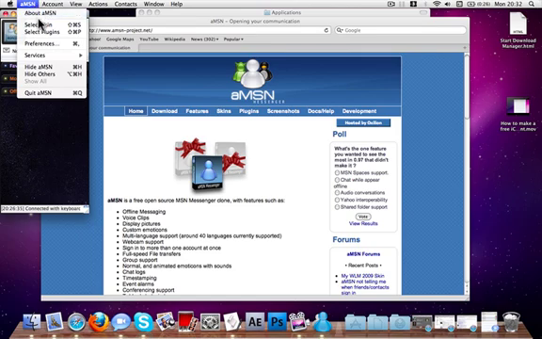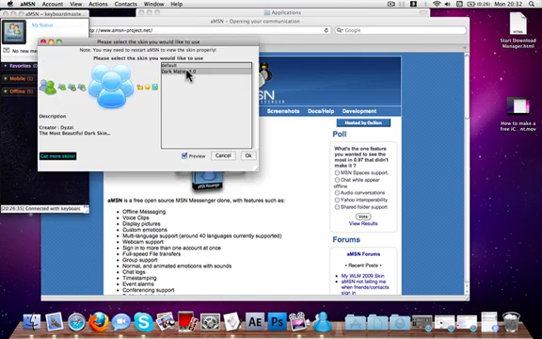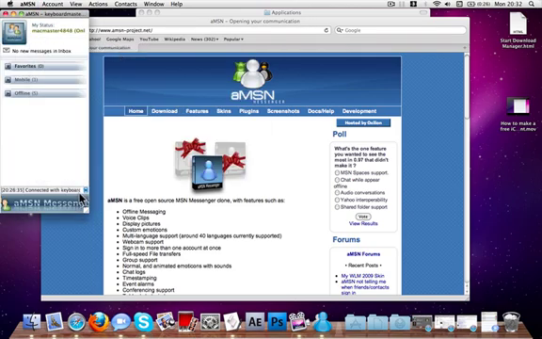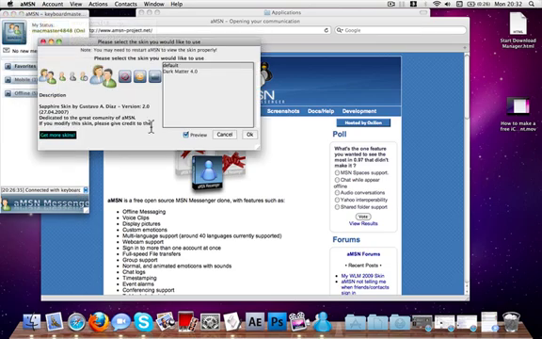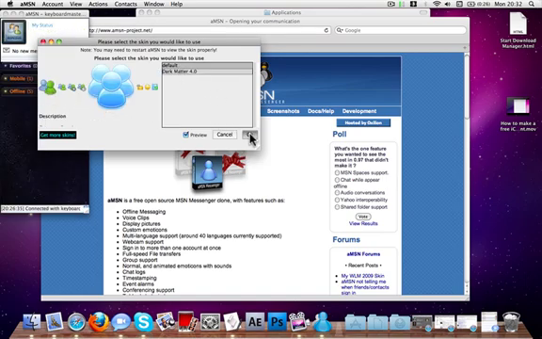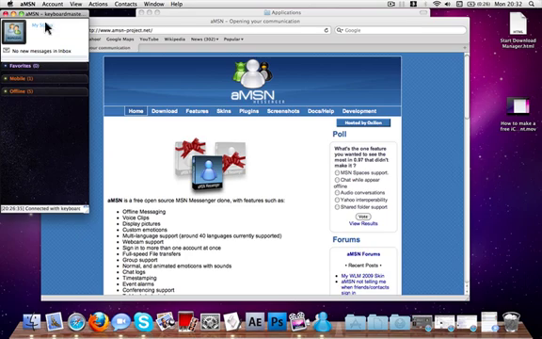Anyway, I'll show you what the default skin is. The default skin isn't that good, so it looks kind of annoying. Maybe some people like it, but if you go to AMSN, select skin and choose dark matter, click OK, then it will look OK.